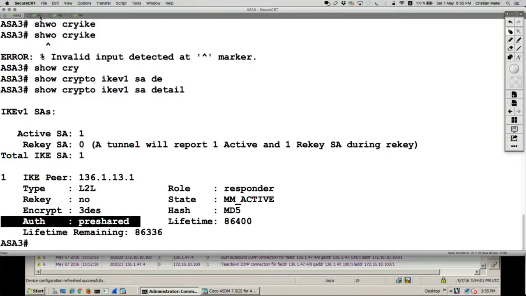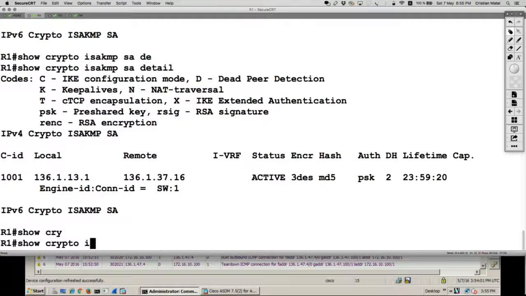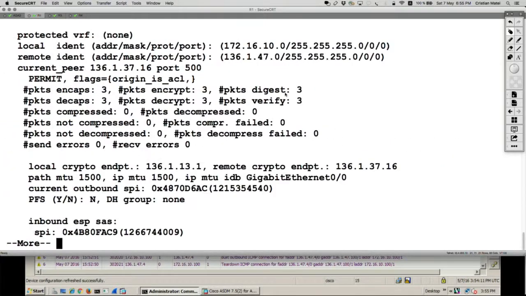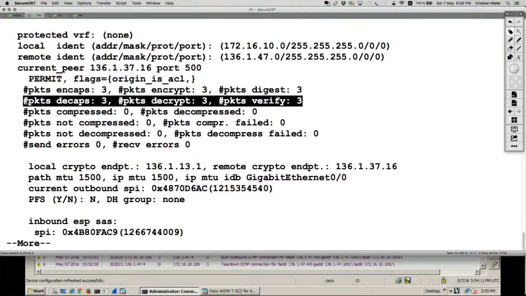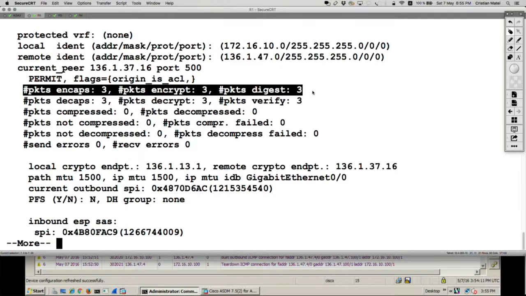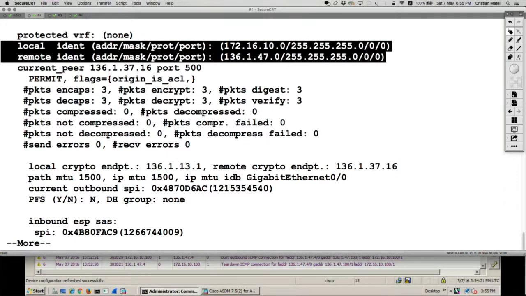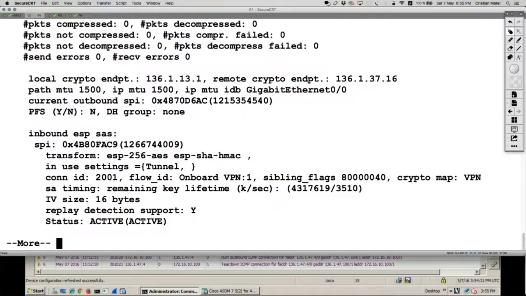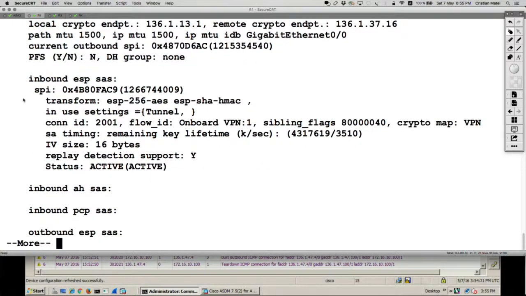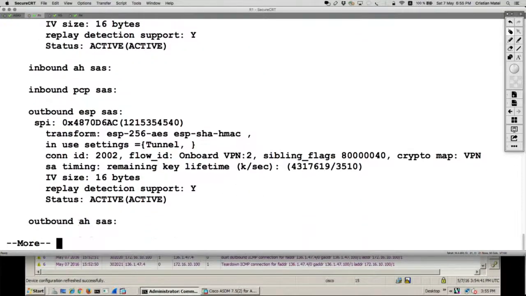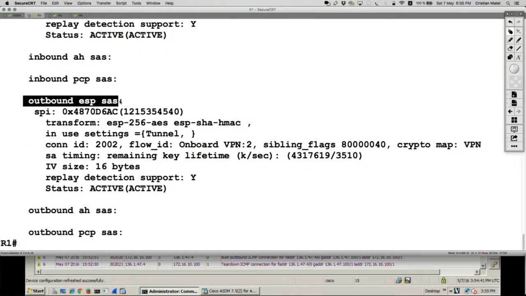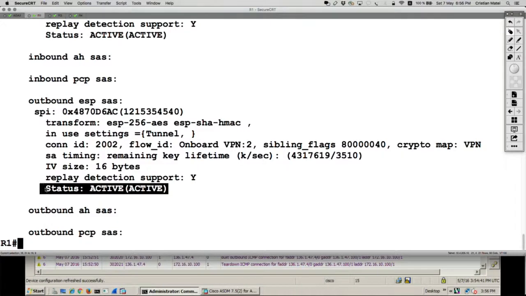And if we look then at phase 2, show crypto IPsec SA, we have 3 encrypted packets, that was the echo requests, and 3 decrypted, the echo replies. And we see the proxy ACL is configured. And we now have one inbound SA which is active. That's one IPsec tunnel, and one outbound SA which is active, because those are 2 individual SAs.